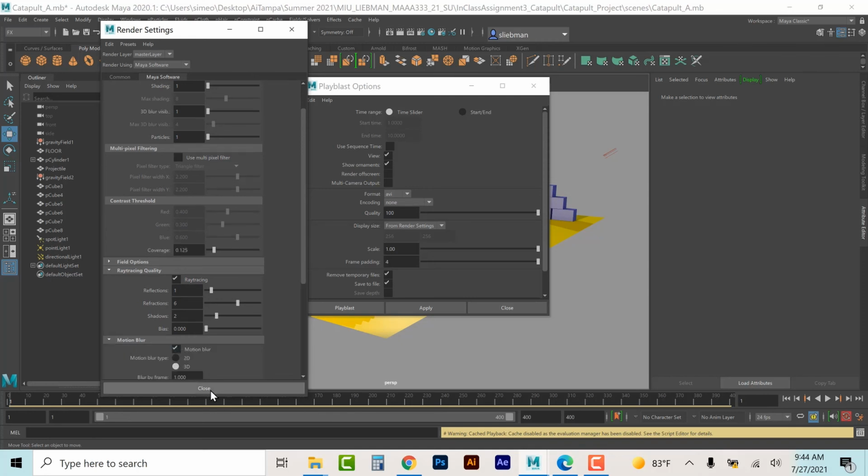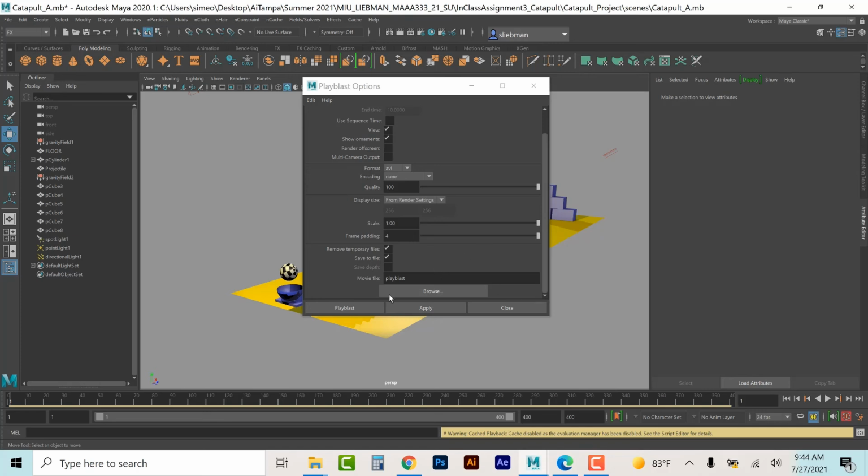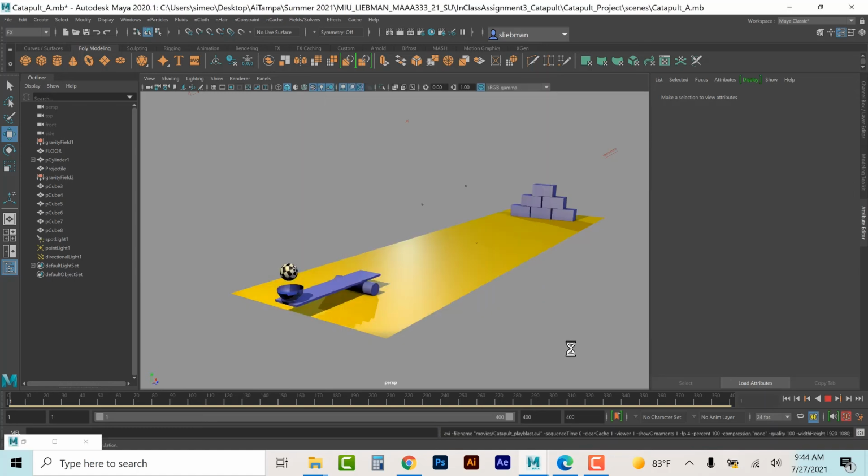Okay, and hit close. So now I've set the render settings, so I can let the AVI QuickTime render use those render settings. I can give it a file name here. I'll call this Catapult_Playblast. It knows already to go to the proper folder of the movie folder because I already set project, and we hit Playblast. And let's see how this actually works.